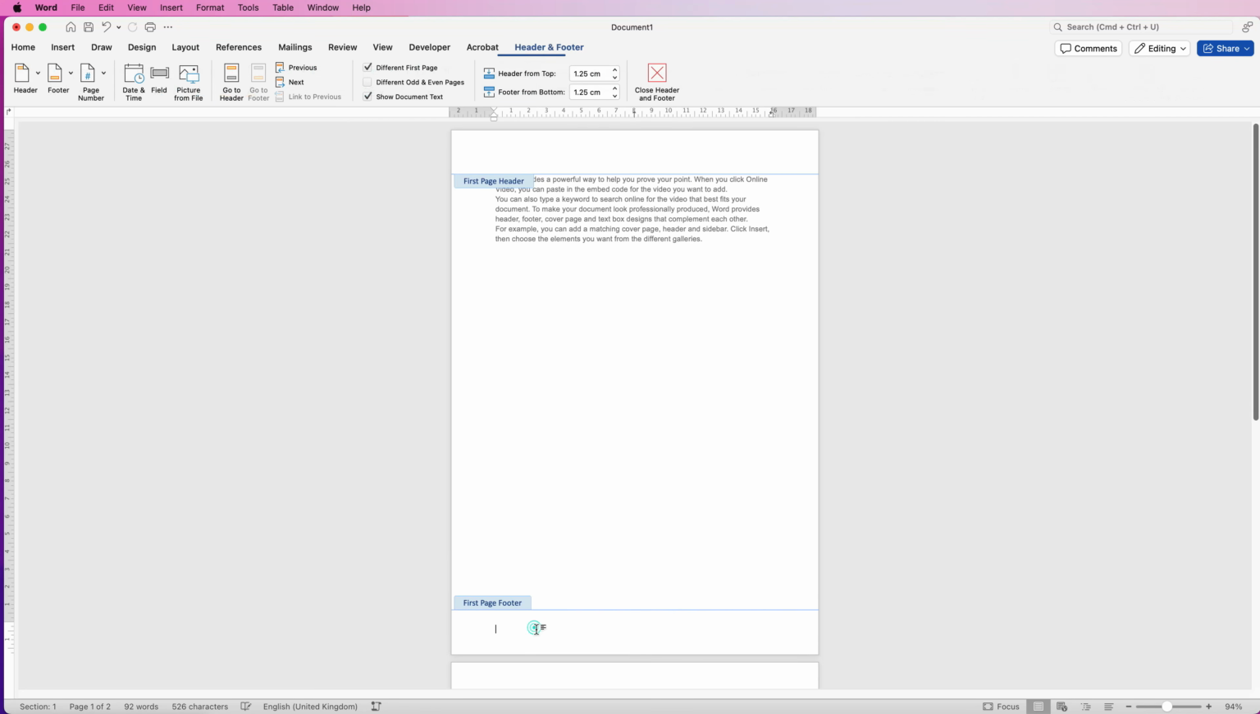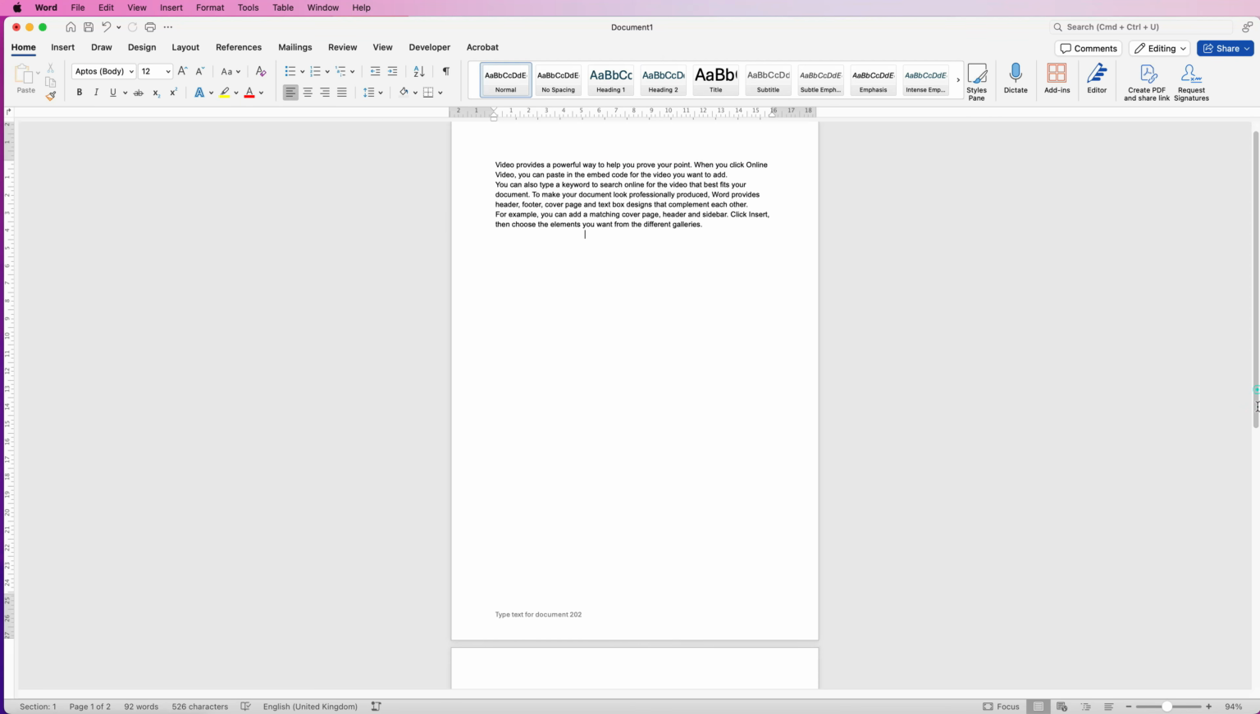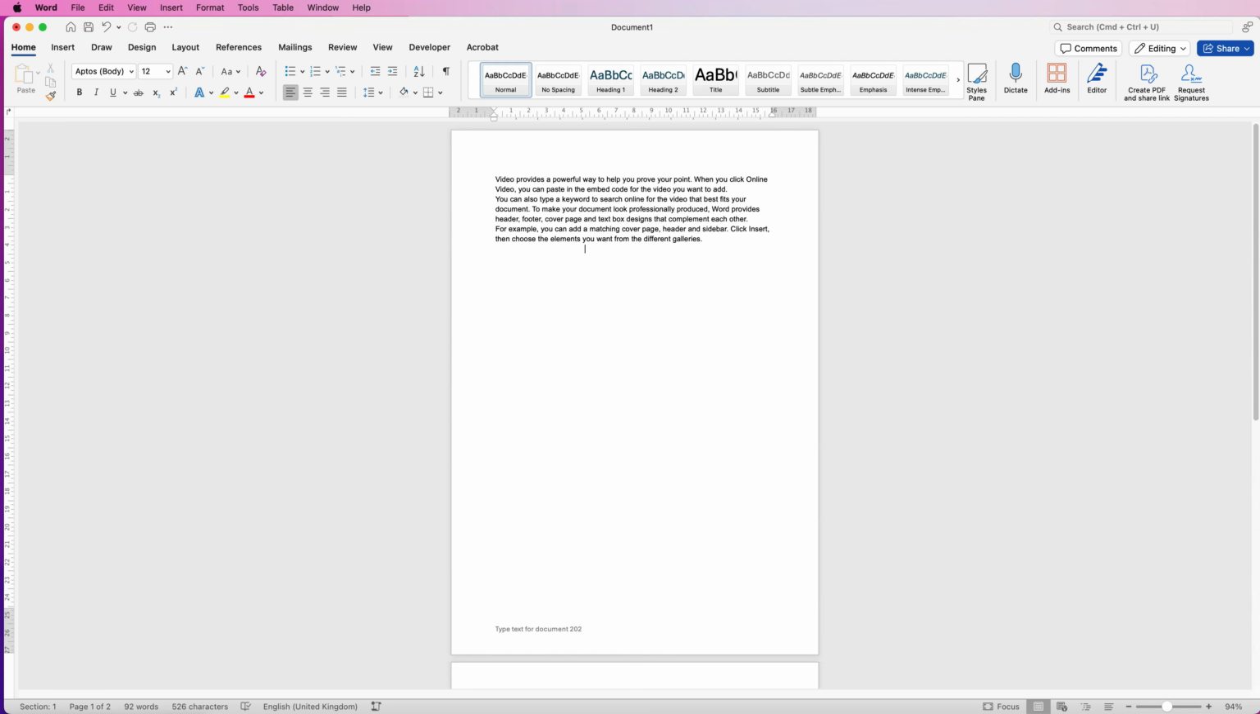Now if I go back down to the headers and footers, I can also type some text. And then if I double click back in the center, you can see my text is grayed out, but then when I scroll down, you can see it's also copied it onto the second page. And as I say, you can do that with lots of different assets such as images and shapes.